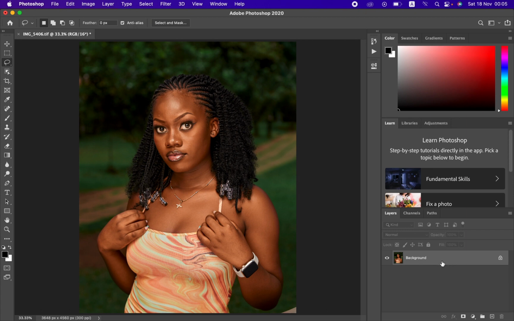And in order to create those two layers, simply select the background layer, left click and hold down, and simply drag and drop it on the plus icon to create one layer. And you can do it twice to create those two layers, or you can simply press Ctrl J, or you can use Command J on the keyboard. So Ctrl J for Windows and Command J is for Mac. So press Command J twice to create two layers.